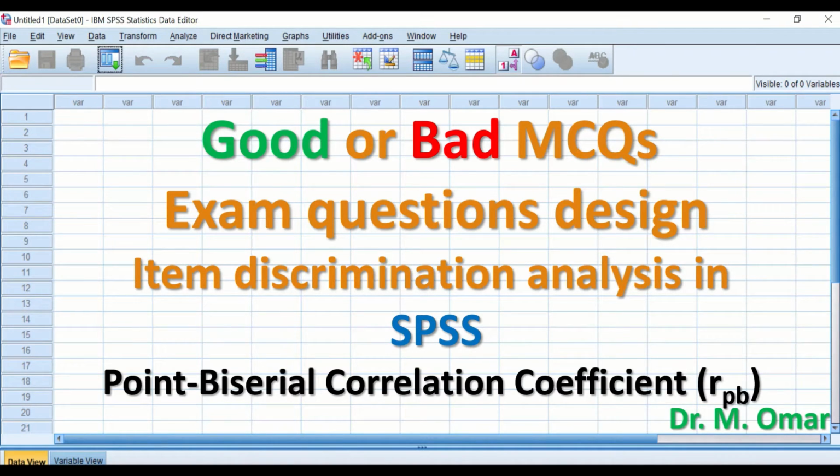Good or bad MCQ questions. Whether you are an educator, a teacher at school, a lecturer at college, or a professor at university, and you are frequently involved in exam question design, and you repeatedly design multiple choice question exam papers, you want to look at the questions and determine which of these questions are bad and which are good, which of these questions discriminate between high performing students and low performing students.